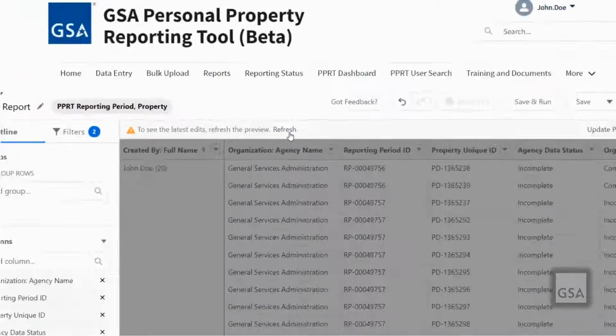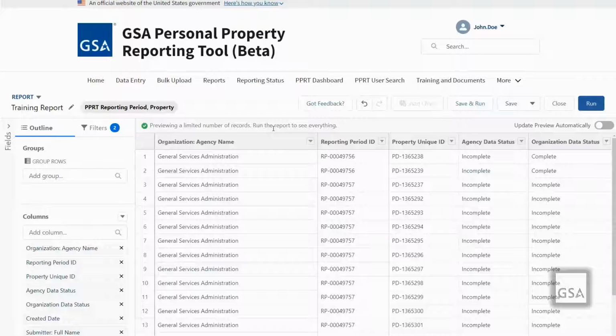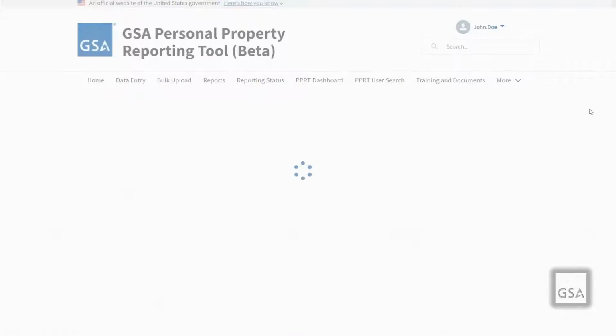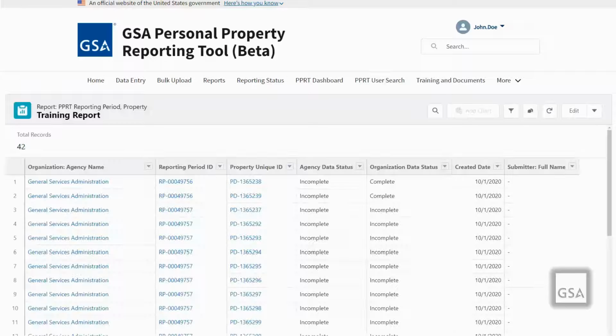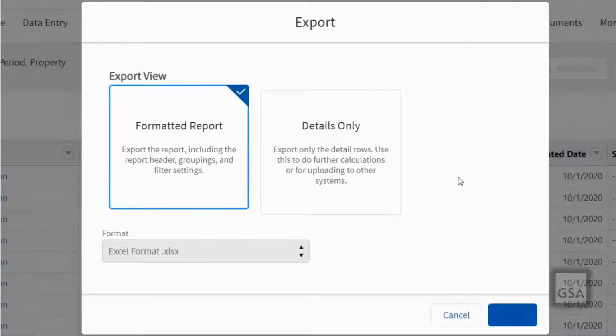There are two ways to export report details: Export Formatted Report and Export Details. Both are spreadsheets, but with different formatting. To export your report, click the down arrow button next to the Edit button. This will reveal additional options, including Export. Clicking Export will bring up a pop-up window that will allow you to export your report.